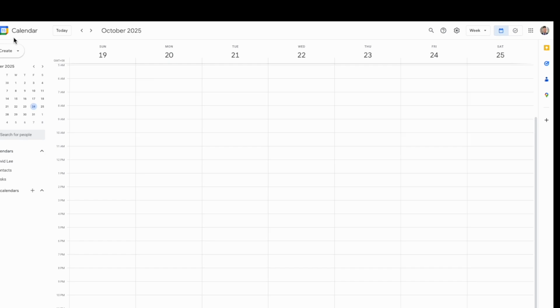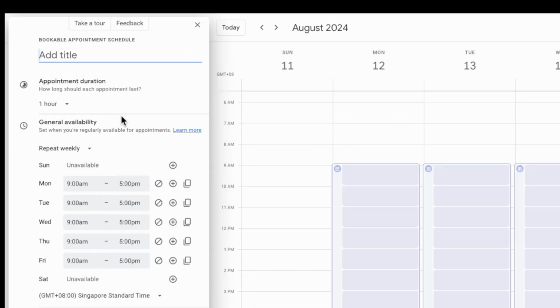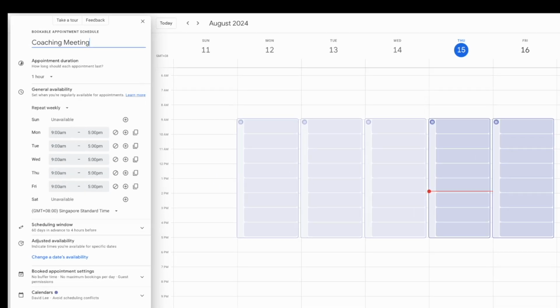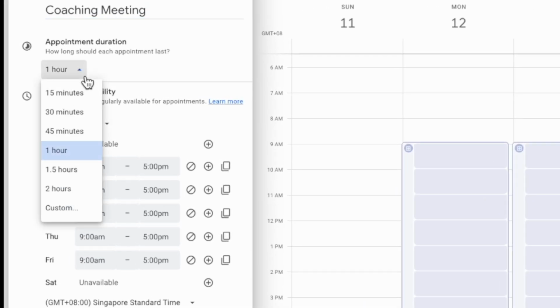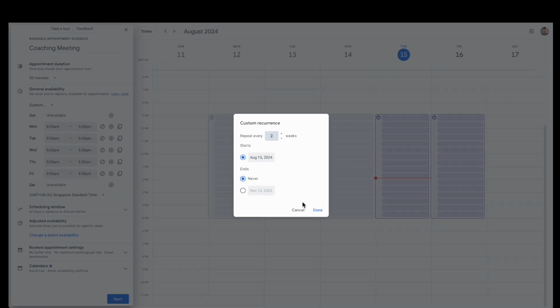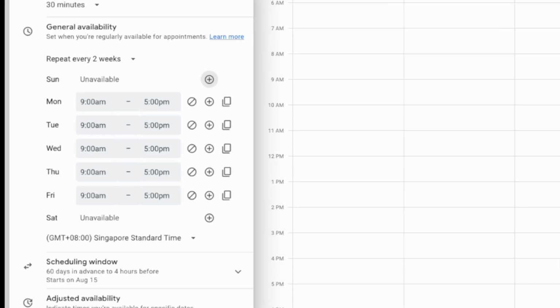At the top left, click Create, and then click Appointment Schedule. Next, enter the title of your appointment. This title will be visible to anyone who has a link to your booking page. Indicate the duration of your appointment and if the appointment will be repeated. Click the unavailable icons for the dates you will not have booking slots available.